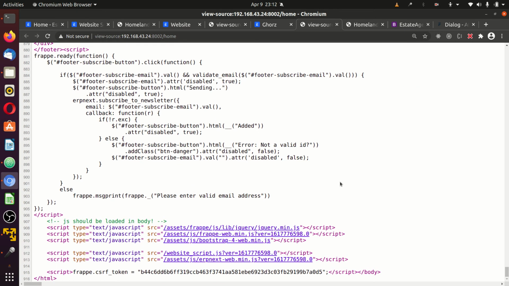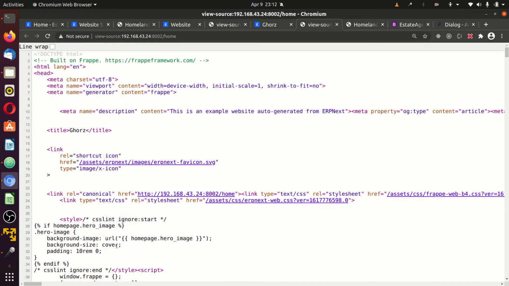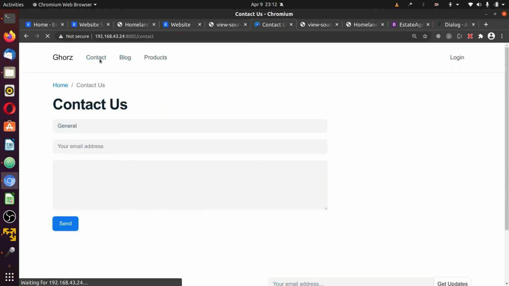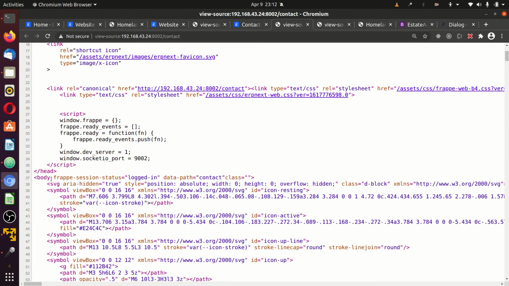Well, the first thing I'm going to do here is grab what I have at the header. But first, I'm going to check if this contact page has the same source code as the main home page. Okay, it's the same. There's no difference. frappe.session.user logged in. Okay, we have a status here.